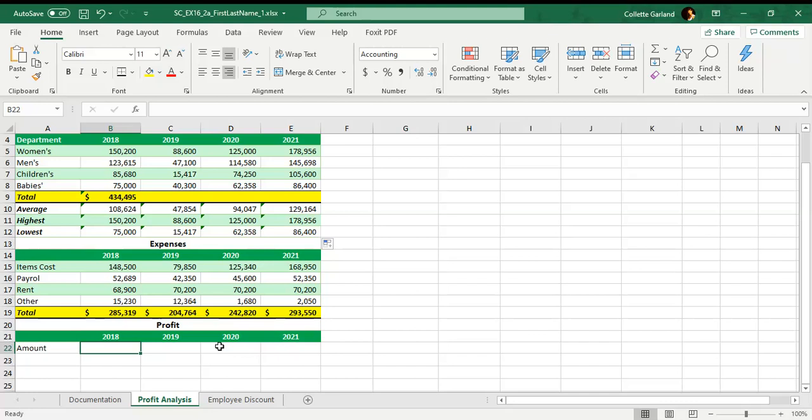Number 10, you need to determine the profit generated each year across all departments in cell B22. Create a formula without using a function that subtracts the total expenses for 2018, which is cell B19, from the total sales for 2018, which is cell B9. So they're taking B19 from B9, which means B9 goes first.